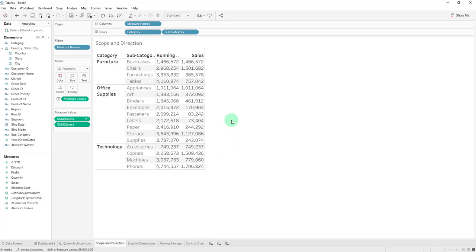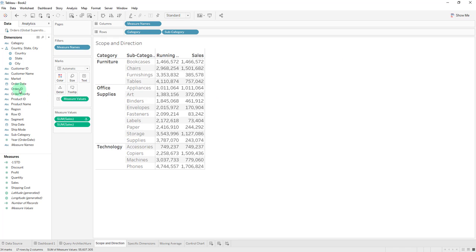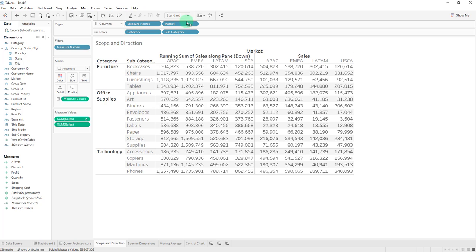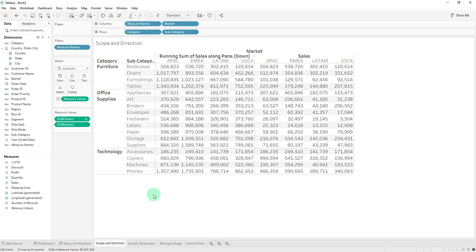So scope and direction: either the entire table, the entire pane, or the entire cell, and then which direction your chart goes in, by swapping my axes right here, or indeed by simply having another level of detail. If we go in now, we'll have even different compute using options of across then down and down then across, indicating how that running total is going to sum up those values.